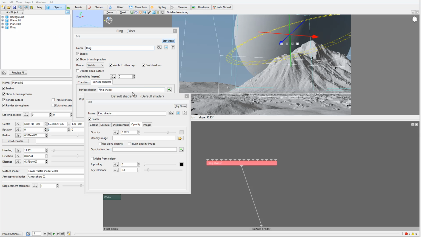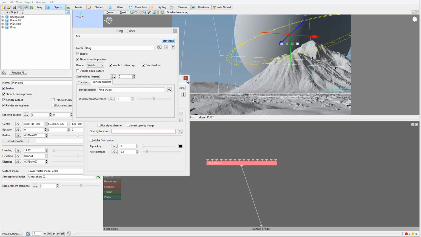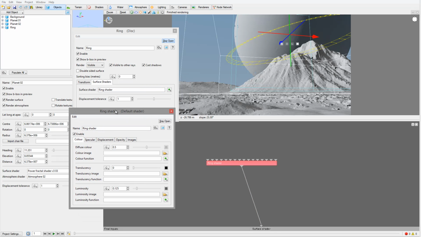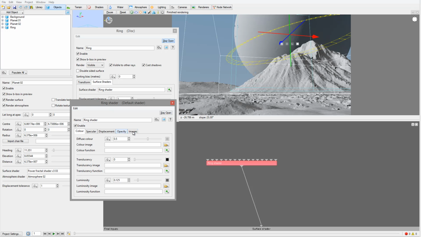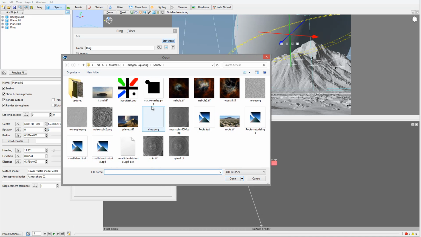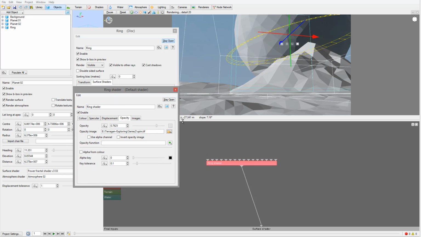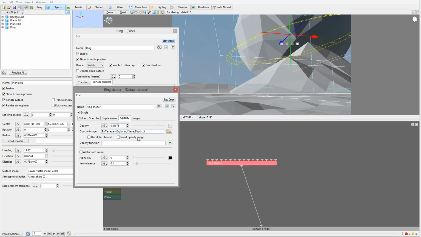Okay, so at this point when you save, we can go inside our shader for the ring. Let me open this shader, ring shader. We're going inside the opacity, and we'll go to Open File, and right here I have multiple different types of rings, so I'll just select the one we created. You can play a little bit more with the setup. This is general opacity. We're still using our opacity on the image.